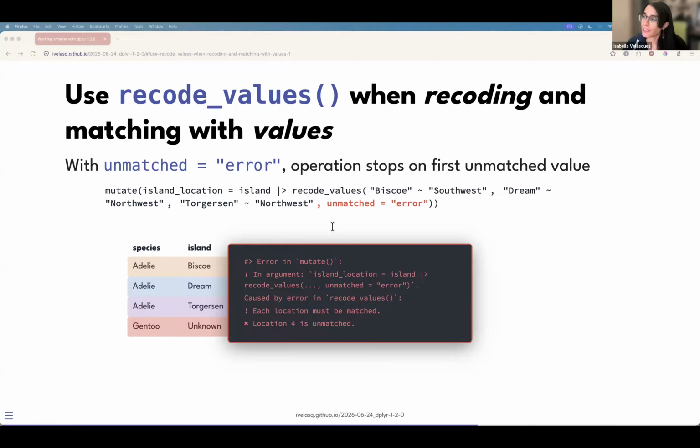Hmm, I see that we have a question. If we use case when or recode values, which is faster? I actually don't know. That's a great question. But one of the great things about recode values that I'm about to mention is not in terms of speed, but just in terms of functionality.